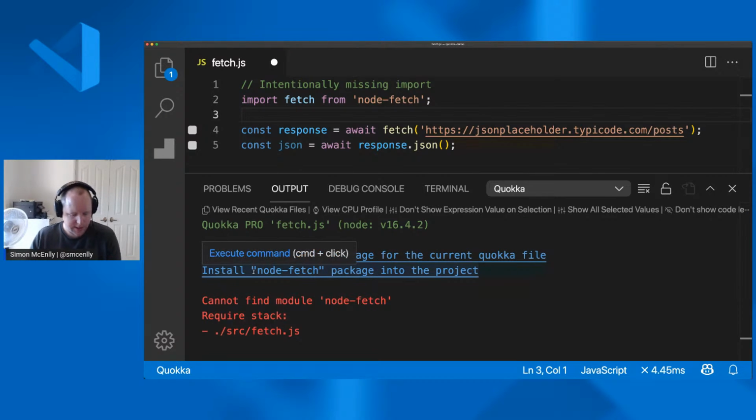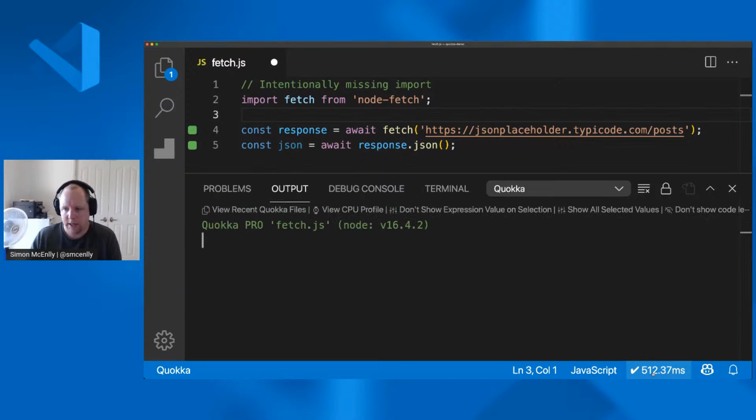So what we might do in this particular case, let's install it for our entire project, because this is a dependency that I'm going to need going forward in my project. And Quokka will add this as a dependency in our package.json. So I'm going to click on this, and we can see a little status indicator that means Quokka is working. And in half a second, Quokka has installed that package, and it's rerun our file, and now everything looks to be working. So everything's green, but I can't actually see what the results of anything are.